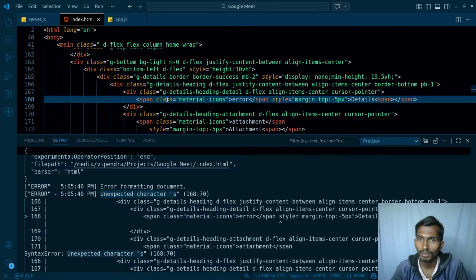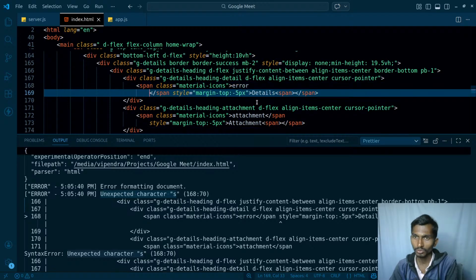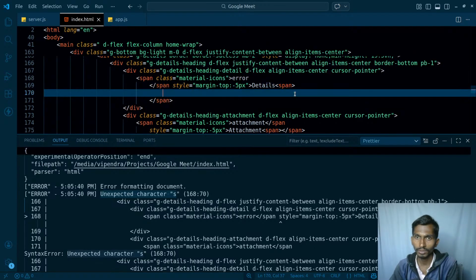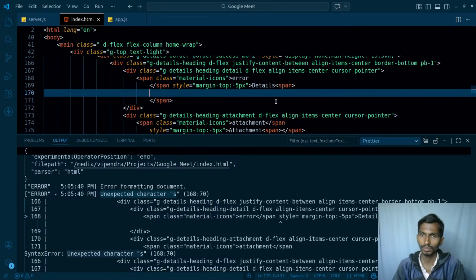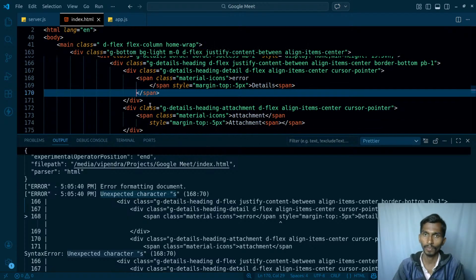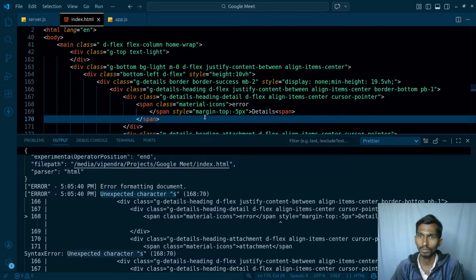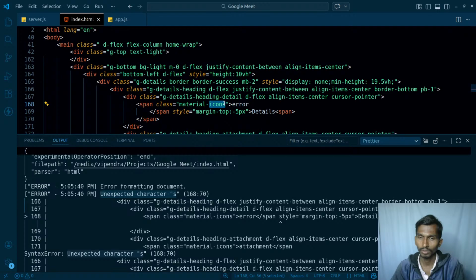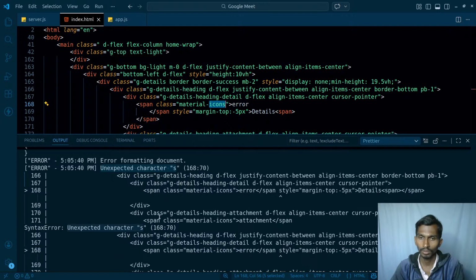Unexpected character. Yes. I have this first span, and just below that I have another span. And this is how things are actually going on. So what's wrong with this? Material icons. Style margin. Okay, should it be styles instead of having style? No, man.